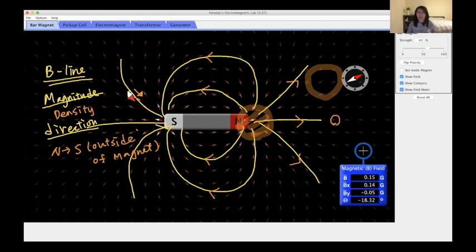So in some sense, it's a very similar property compared to electrostatics, compared to electric field lines. The density of the lines suggests the magnitude, while the direction is purely determined by the polarities. And in this case, it's going from north to south. Okay, and so this is what the magnetic field looks like for a magnet.